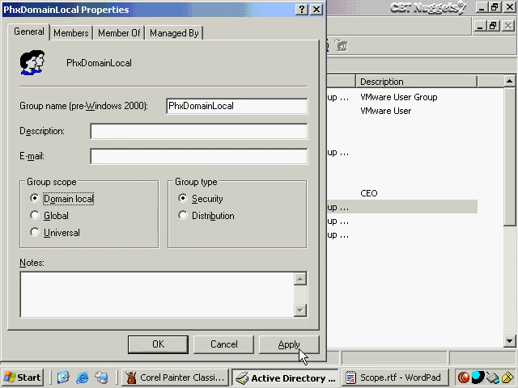Now notice that when it's a domain local group, I can't use a global group. If I really need to do that, I can click on universal, apply, and then click global and apply, and now it is a global group. Likewise, if I want to go from global to domain local, I can't do that either unless I first go through the intermediary step of making it a universal group.